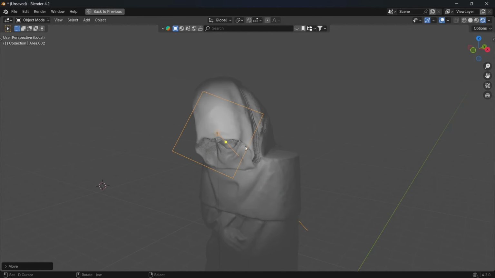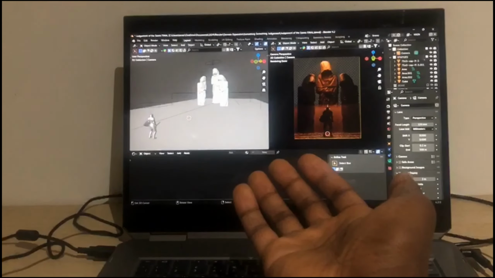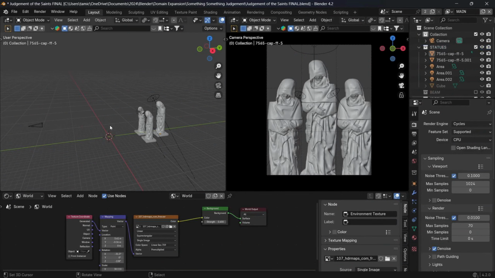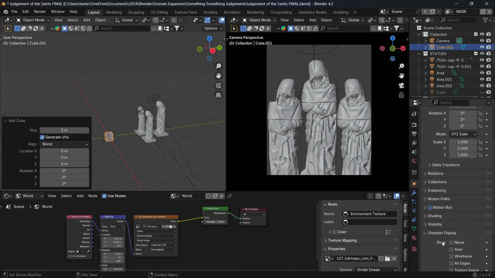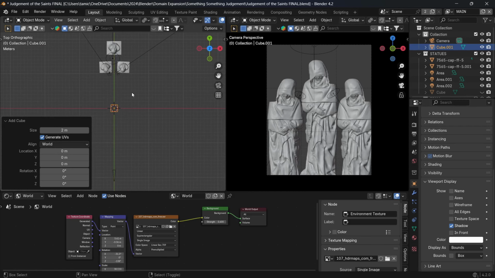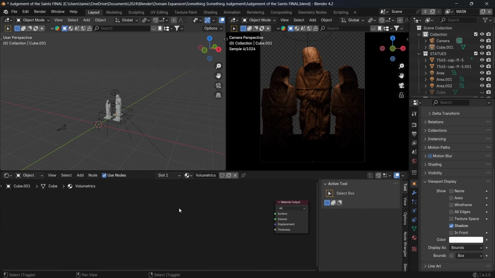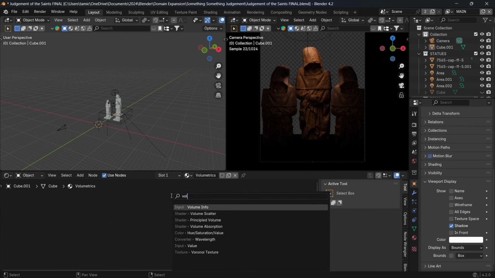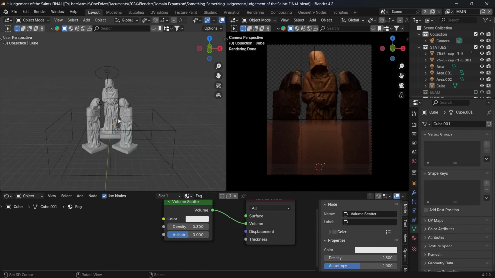Next, volumetrics. Now I use Blender on a laptop, so I had to go light with the volumetrics. I wanted the fog to sit at the feet of the saints, so I added a cube, changed the viewport visibility settings to bounds. I also scaled up the cube to fit the scene appropriately. Then removed the Principled BSDF shader in favor of a Volume Scatter node with the density set to 0.3. This is exactly the effect I was looking for, and it didn't take up too much computational power.